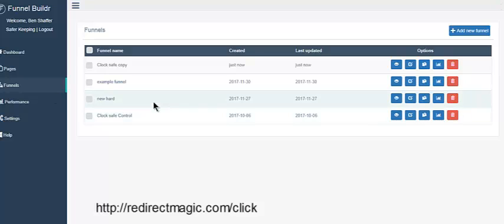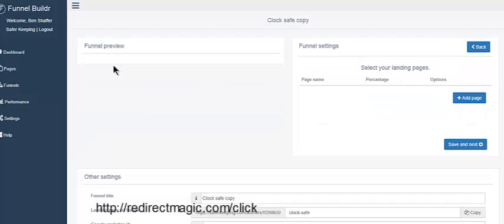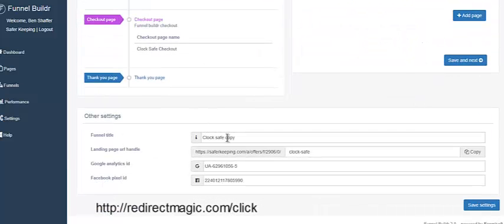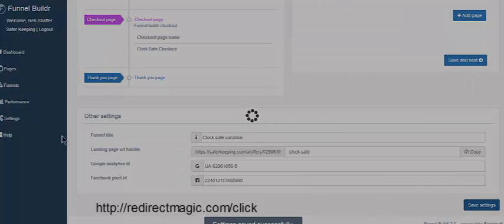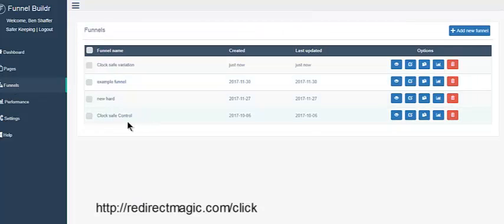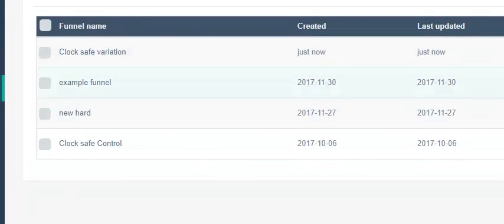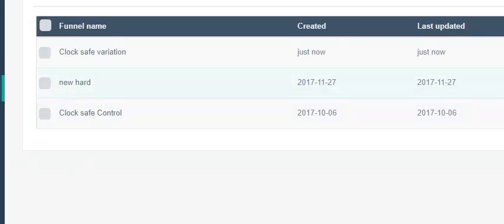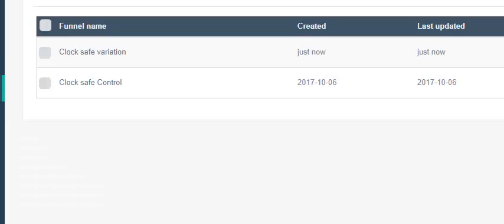If you're not quite following on this bit, don't worry for the moment, because it will all become clear. And clock safe variation, we're going to call this. Okay, save settings. So now you'll be able to see that we've got 2 funnels. I'm just going to delete the other one so it's clearer. One is clock safe control and one is clock safe variation.